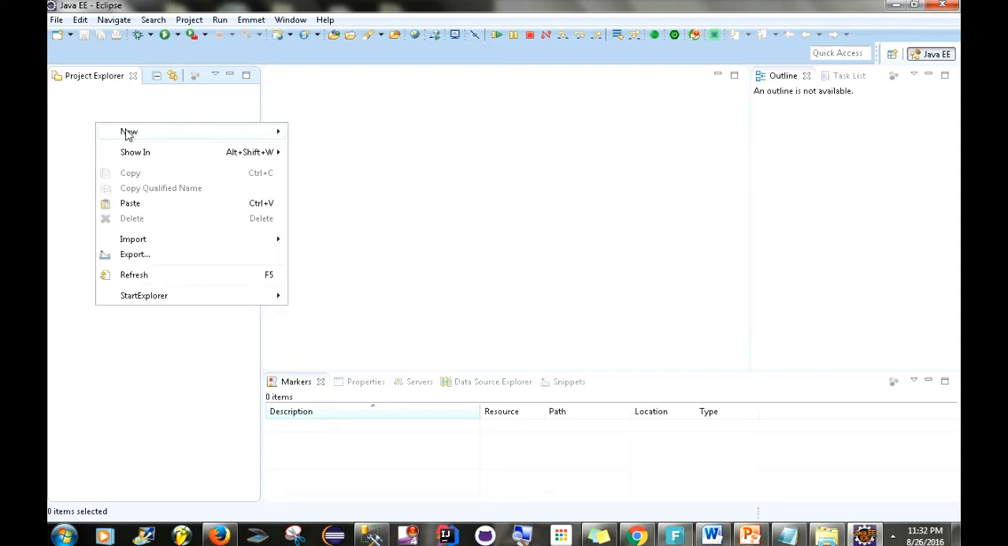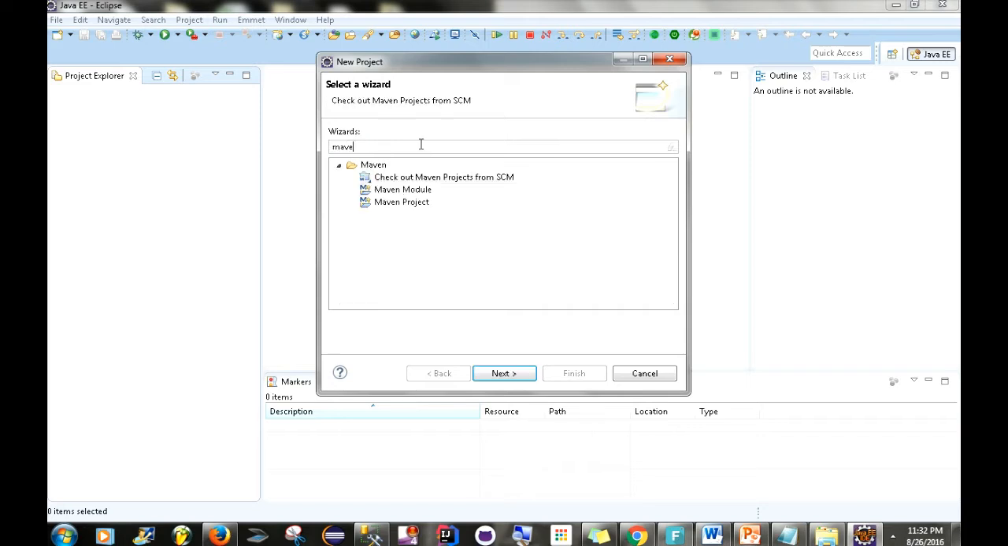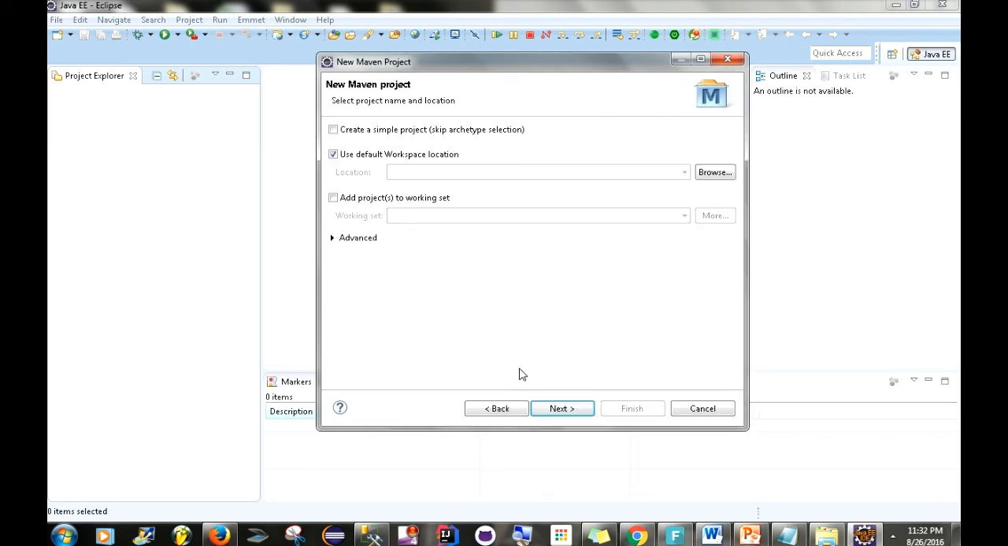First thing I'm going to do is right click, go to new, project, and then up here we want to type in Maven. That's the type of project that we're going to be using because it's basically a project that is well structured, so you can go about using the Spring framework easily. Alright, so after we select Maven project, we go to next.